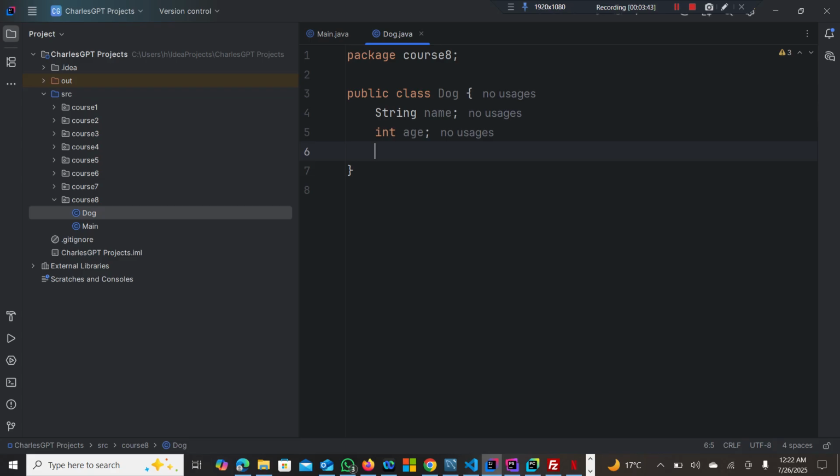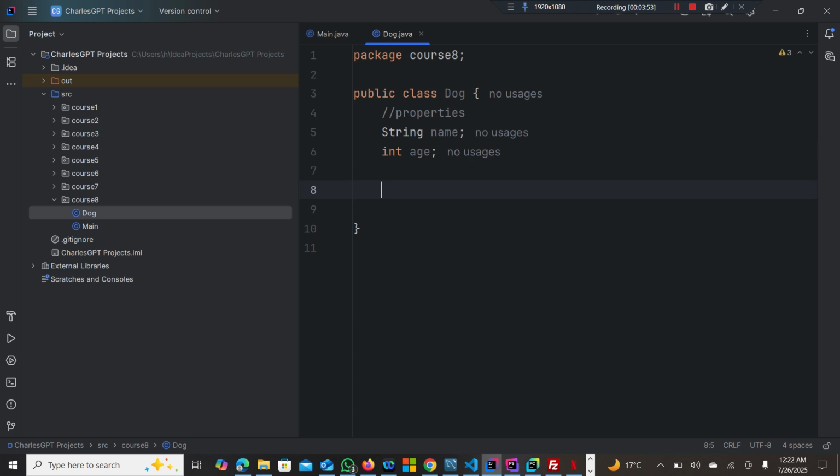Then what's the behavior? I think I should comment this a little bit so it will be more understandable. So these are the properties. Then what is the behavior? I think I didn't spell it well. How to spell behavior is like this. I don't know, but it still works.